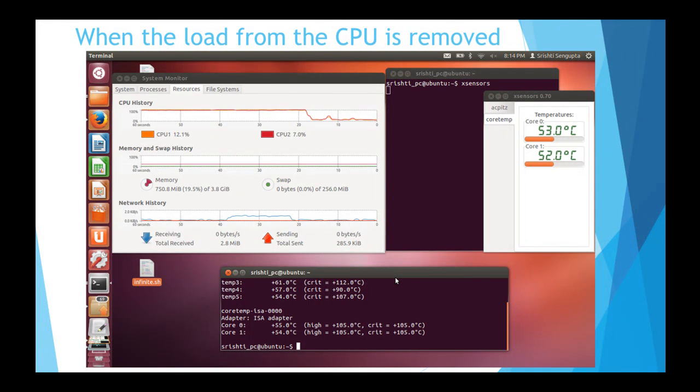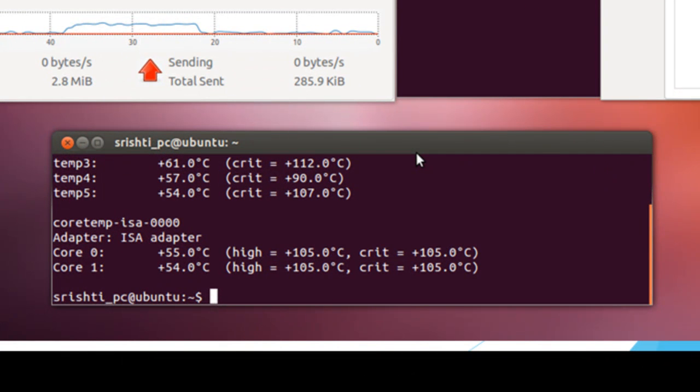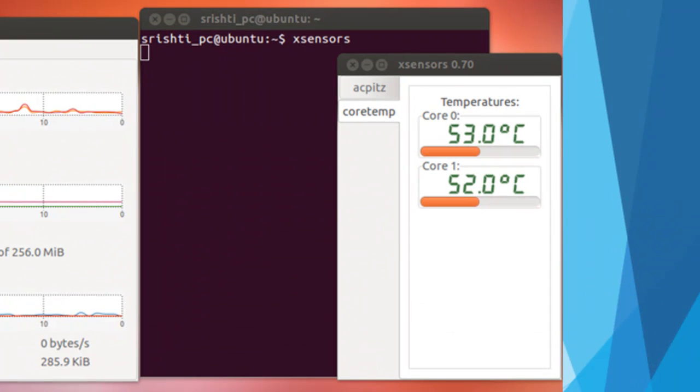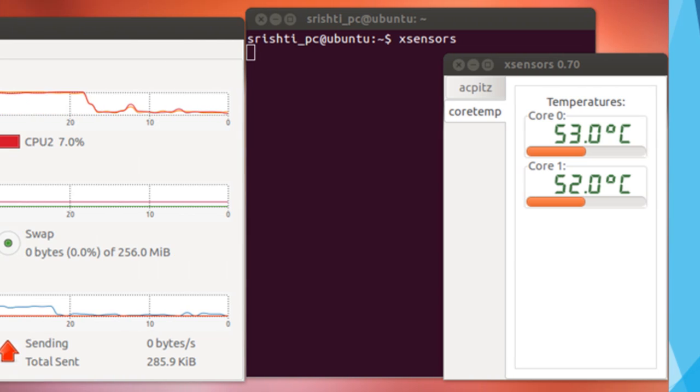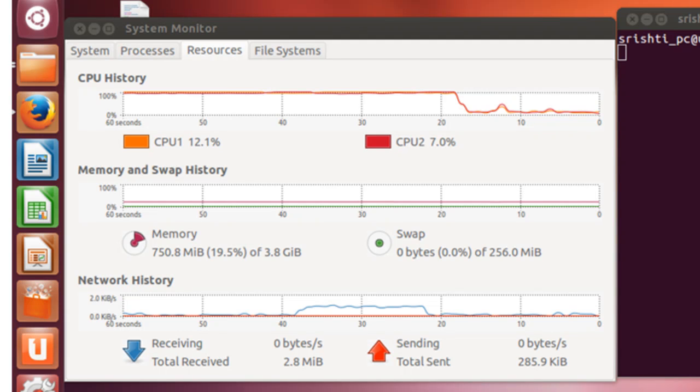When the load is removed from the CPU by stopping the infinite loop, we see that the core temperatures decrease. In LM Sensors, Core 0 temperature is 55 degrees Celsius and Core 1 temperature is 54 degrees Celsius. In XSensors, Core 0 temperature is 53 degrees Celsius and Core 1 temperature is 52 degrees Celsius. In the System Monitor, we see that CPU 1 usage is 12.1% and CPU 2 usage is 7%. We can see a sharp decline in the corresponding graph as well.